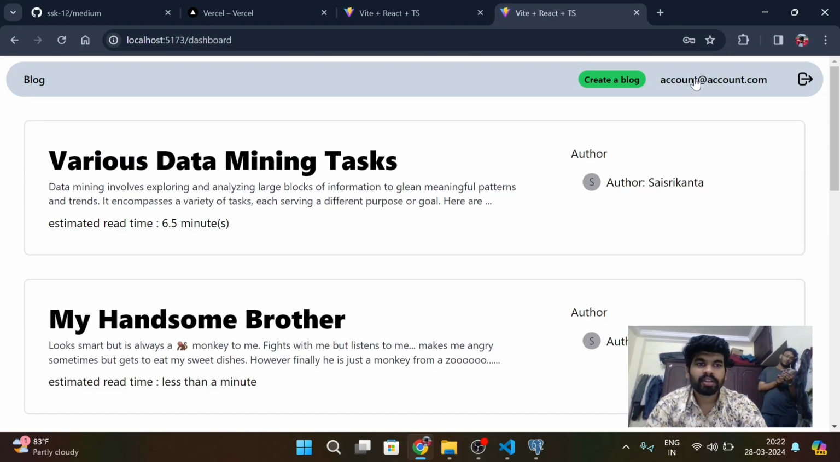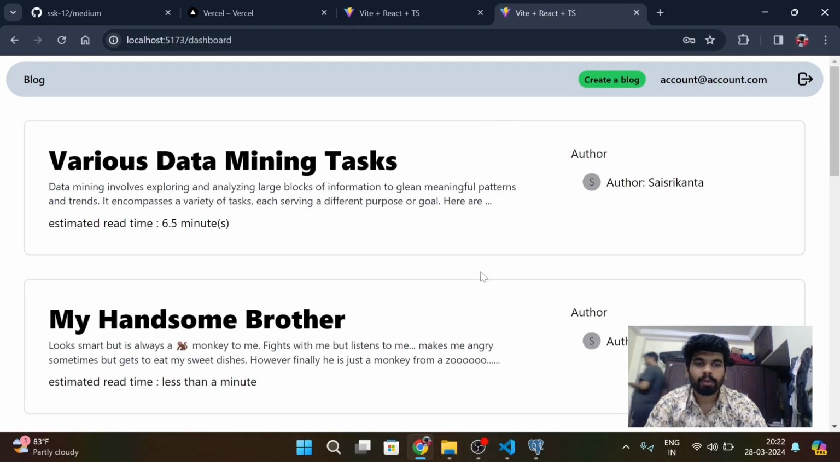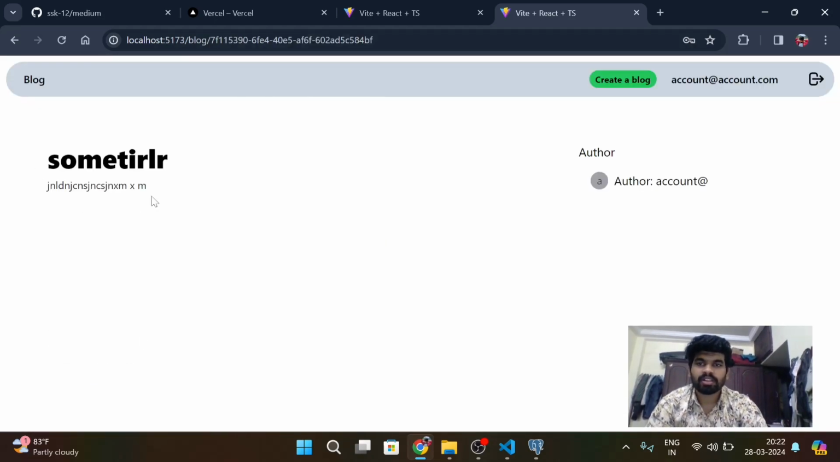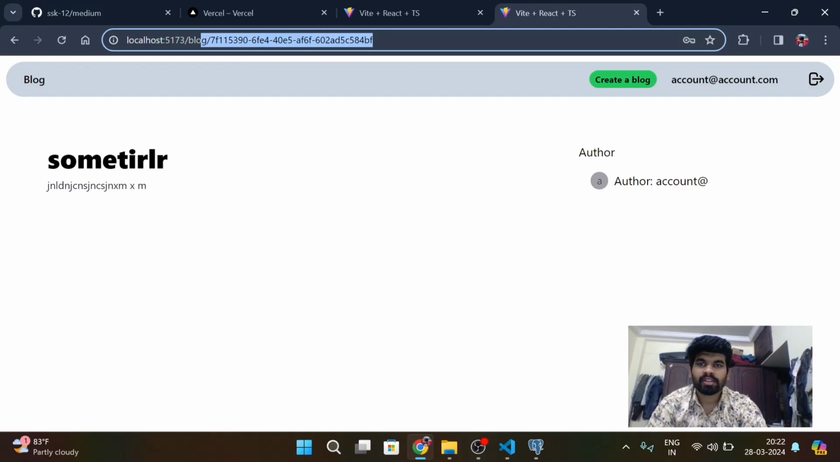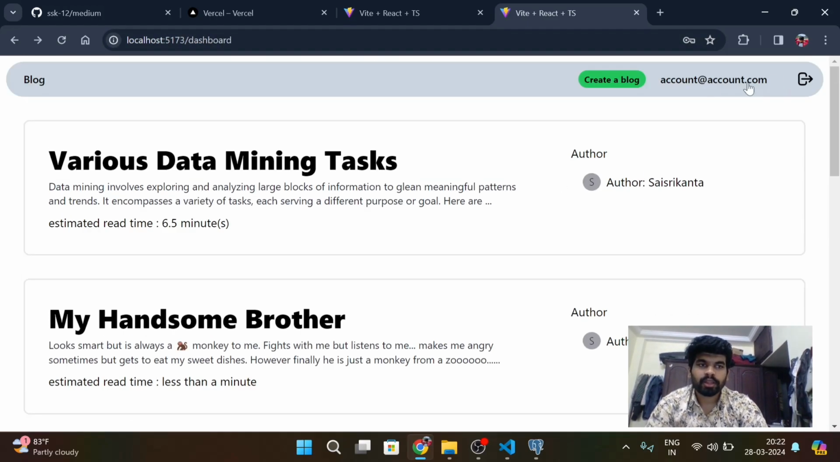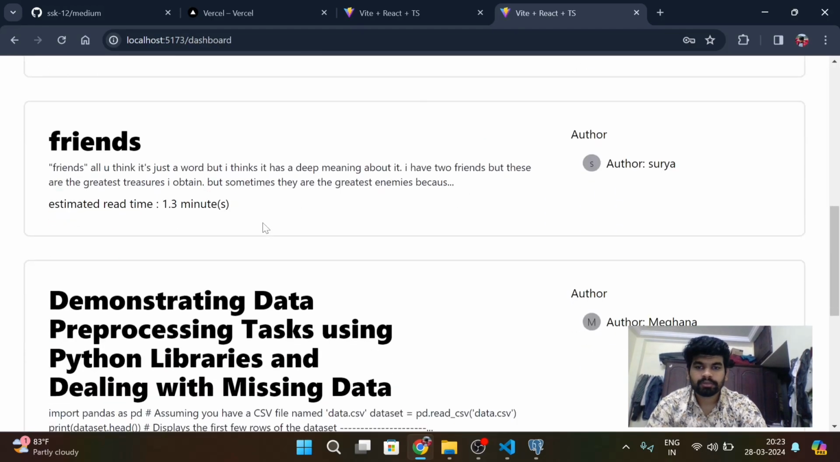The first time when the user creates the post, it is stored in the drafts page, from where the user can publish it. On publishing successfully, we can see it in the dashboard. Whoever has an account can see this blog, and can also see this specific blog based on the ID. So this is the ID of this specific blog, and they can see their post that they have published, and yeah, they can navigate here.